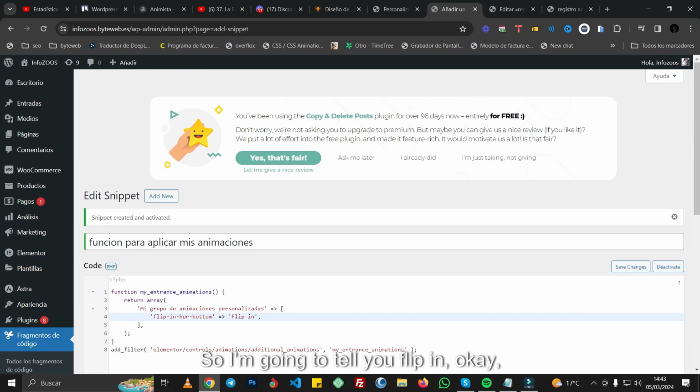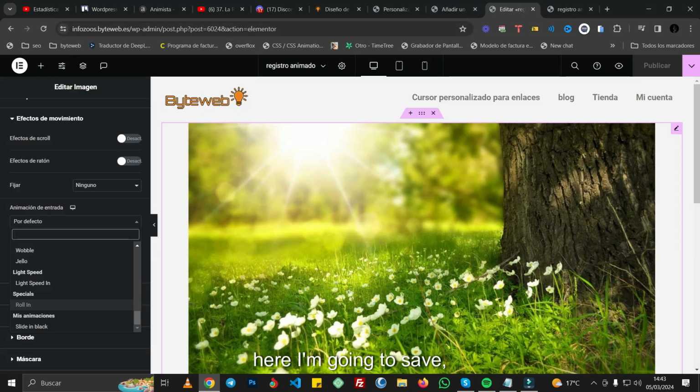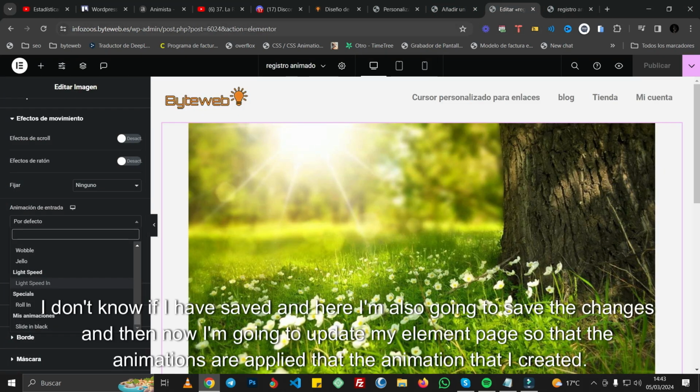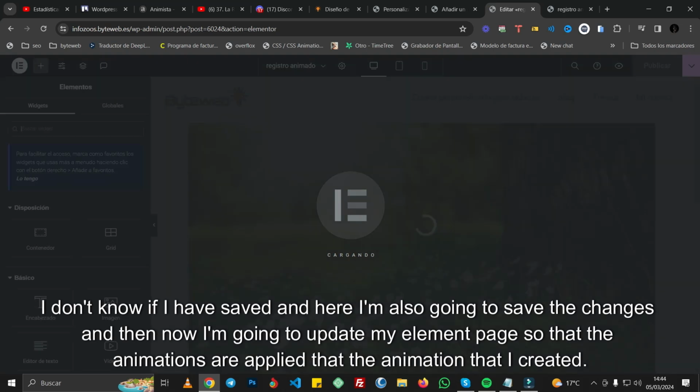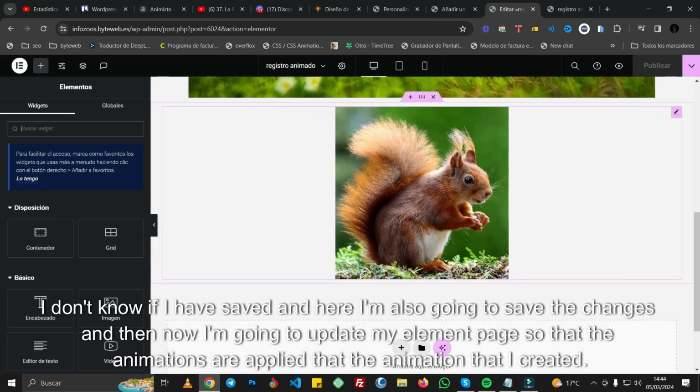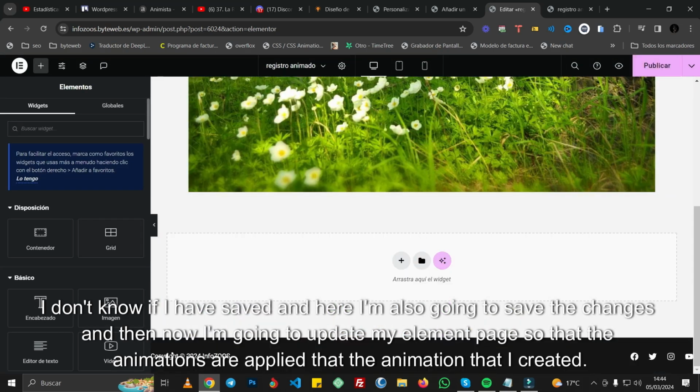So I'm going to call it flip in. Here I'm going to save. I don't know if I have saved. And here I'm also going to save the changes. And now I'm going to update my element page so that the animations are applied, the animation that I created.